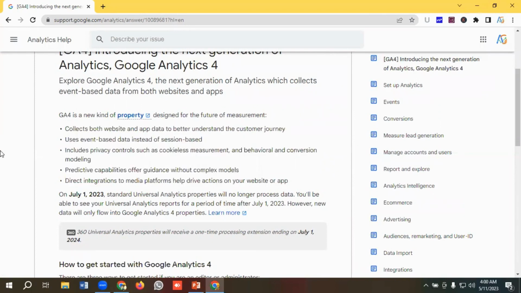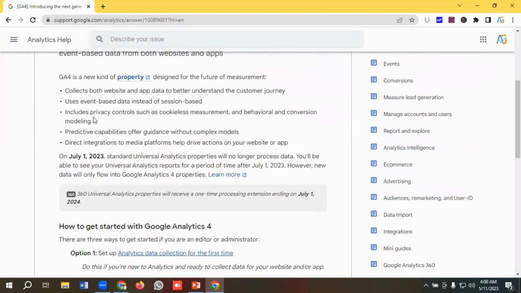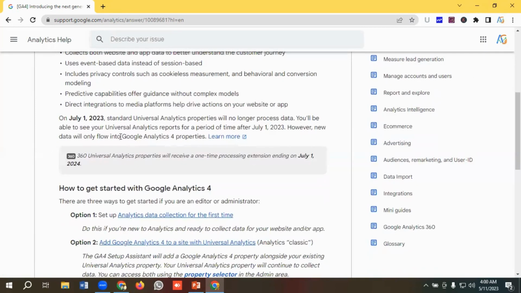So let's read them. Collects both website and app data to better understand the customer journey. Uses event-based data instead of session-based. Includes privacy controls such as cookieless measurement and behavioral and conversion modeling. Predictive capabilities offer guidance without complex models. Direct integrations to media platforms help drive actions on your website or app.